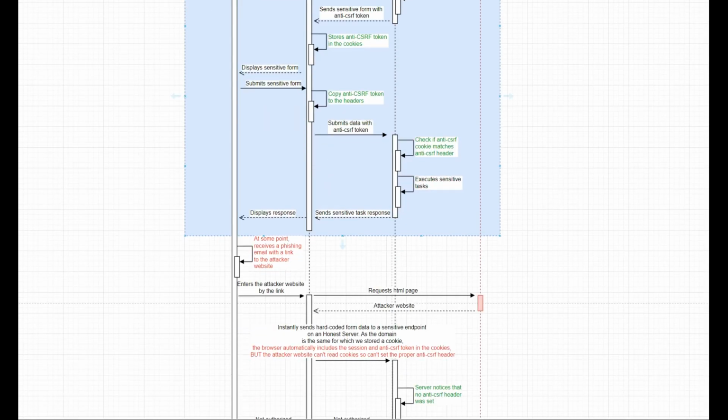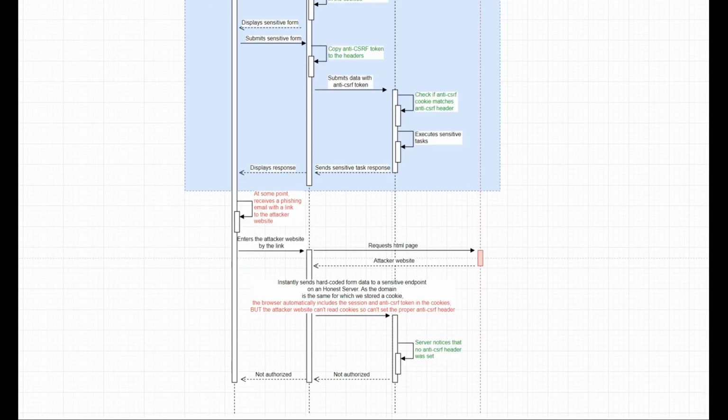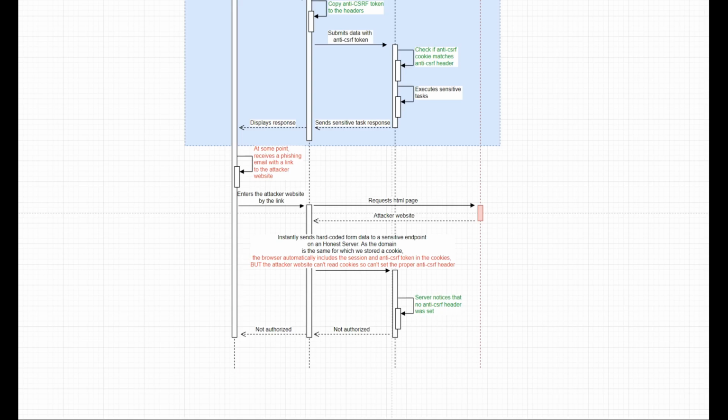But if an attacker makes the user click on a malicious link, the attacker's website can't know the token because it can't read the cookies. So when the attacker's website submits the form with hard-coded data, the server will notice that no proper anti-CSRF header was sent and will send back a not authorized error.